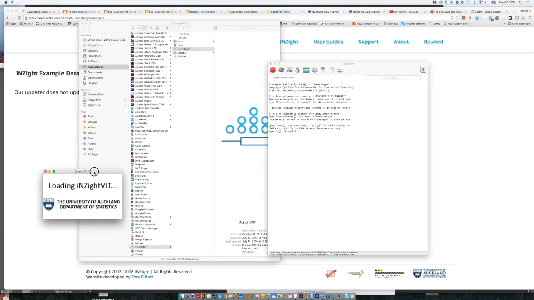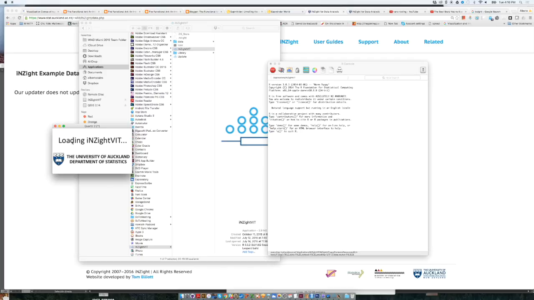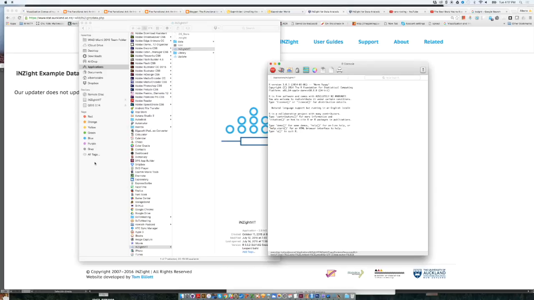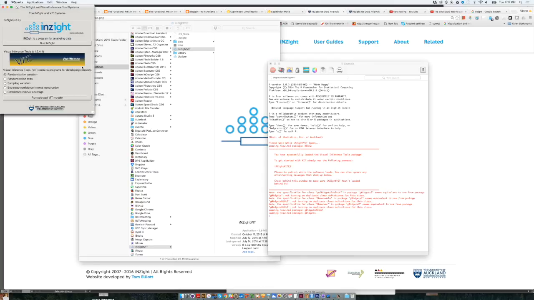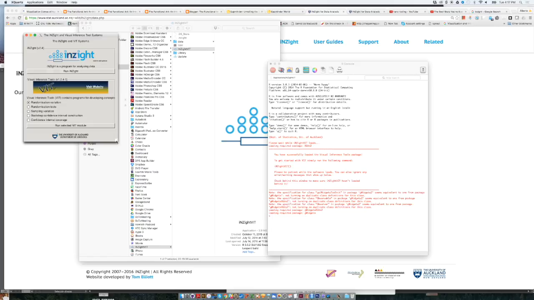And then it will also show us this window over here saying loading Insight VIT, the University of Auckland, Department of Statistics. Eventually a new window will pop up that will prompt us to launch the software. So you click on Run Insight, the software will launch. Eventually we will get the interface of the program. It will take a few seconds because it is gathering everything that the software needs to run.